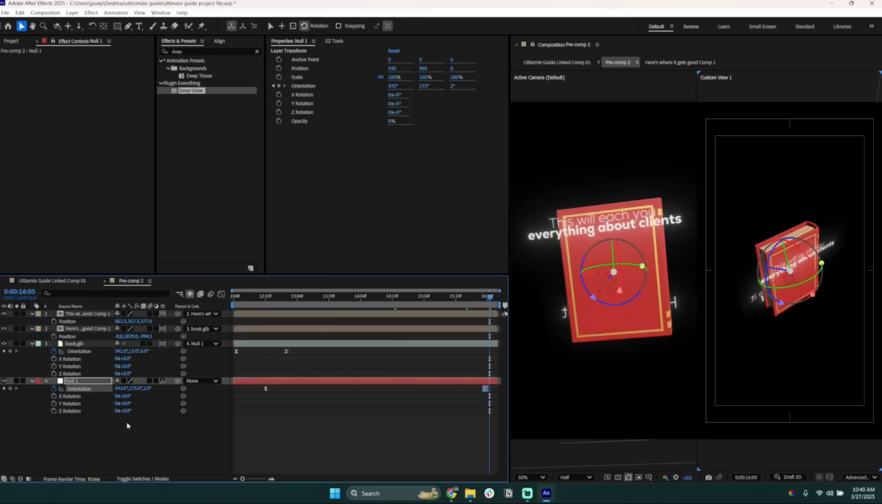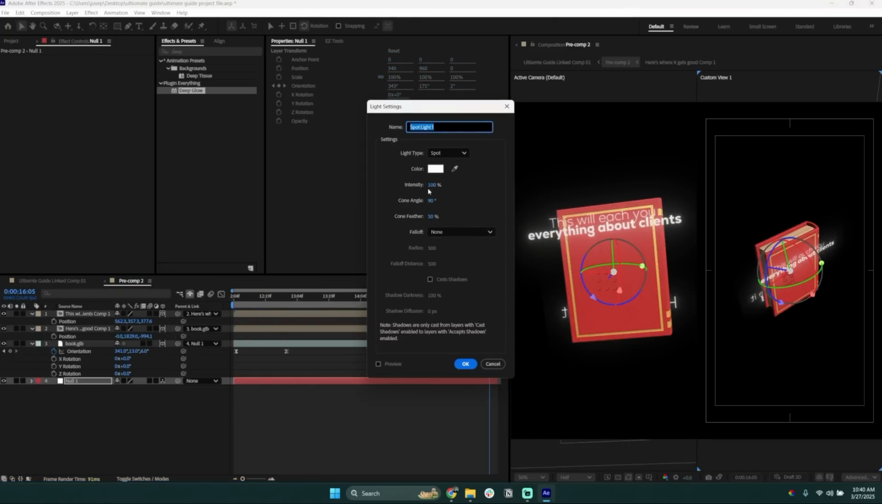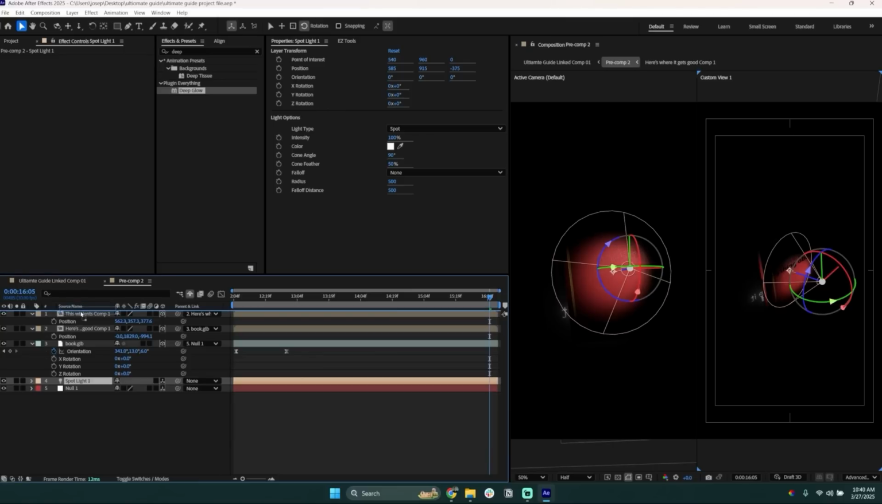And let's go ahead and blend everything together with some better lighting. So I'm going to go back inside of my pre-composition. I'm going to right click and add a new light, and I'm going to make sure its intensity is 100. Put the spotlight above everything.